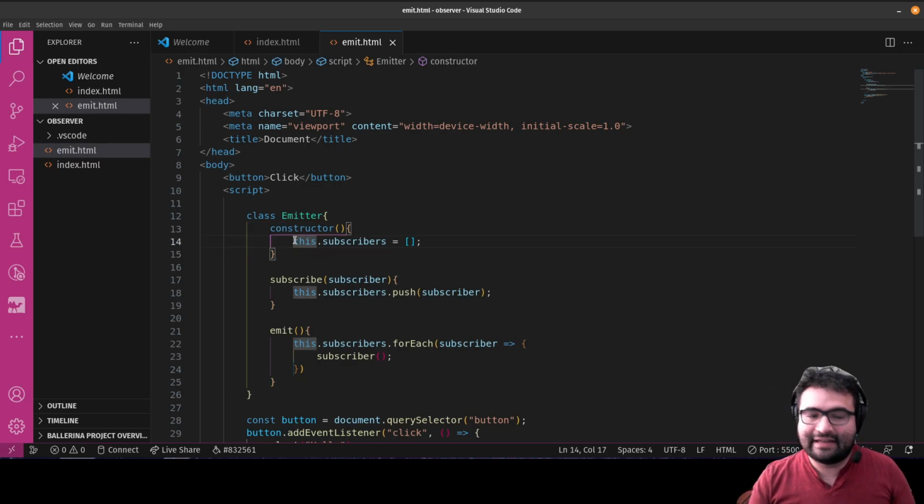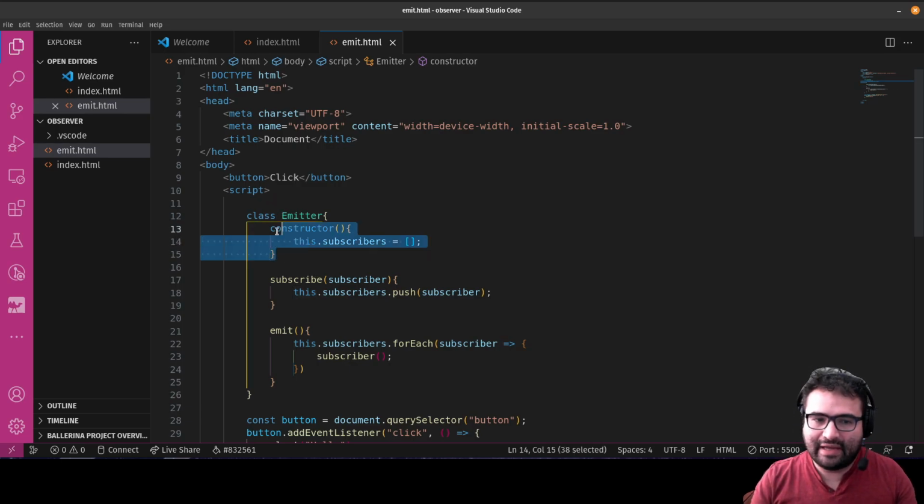The idea is that it's like the observer pattern where you subscribe, but instead of subscribing to a value, you're subscribing to an event. So essentially this emitter represents one possible event. This constructs the event, which is going to be an array of subscribed functions.